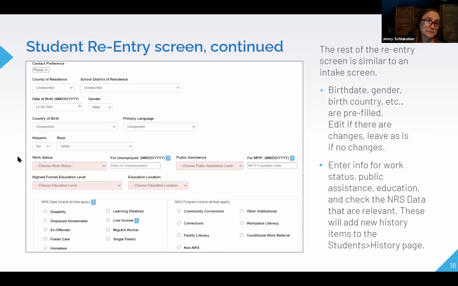And then the next half of the screen is the items that we do report on for the NRS. On a student page, you will see the results of what you put in here on their history screen. So you should re-ask now: what is your work status? Are you employed, unemployed, et cetera? Are you on public assistance? Ask these questions and put in the current answer. You should also see if any of these items down here apply, and check all those that do. And then at the bottom, there'll be a save.